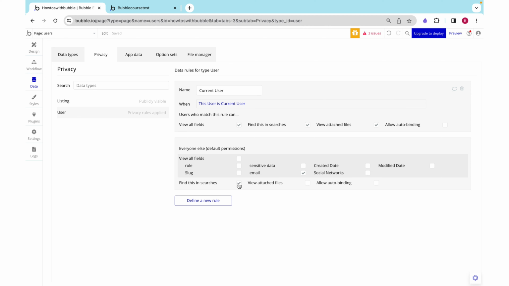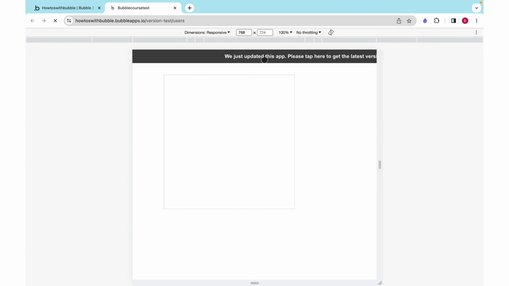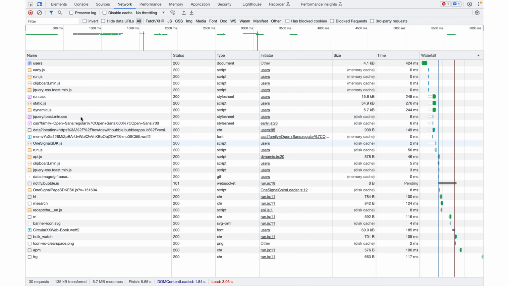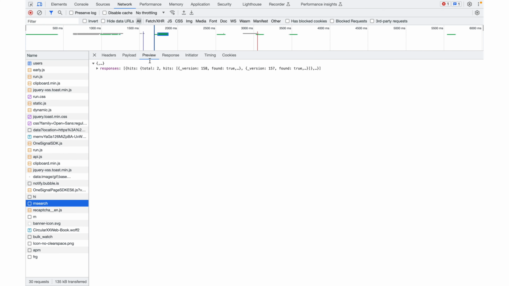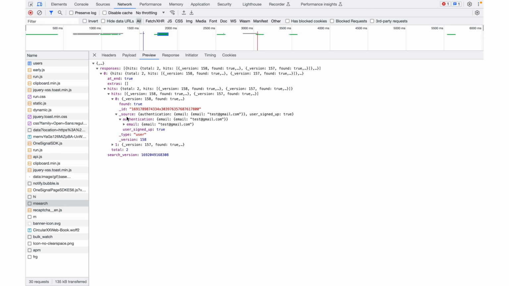I am going to say that we can find this in searches and view attached files. Now we can preview our repeating group, and it looks the same, but if we look over here in our search under preview, we can see that we can no longer find our sensitive information.